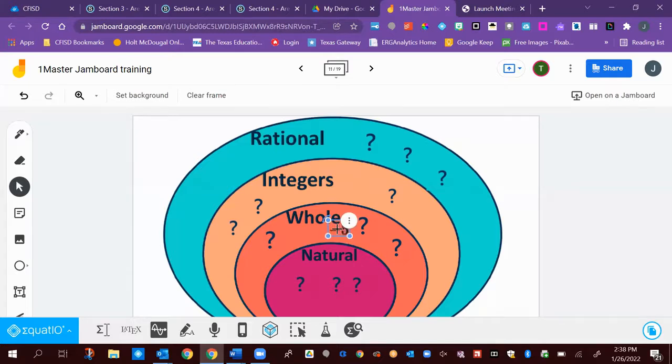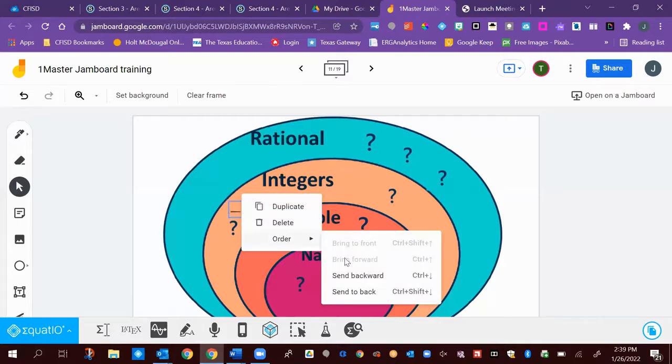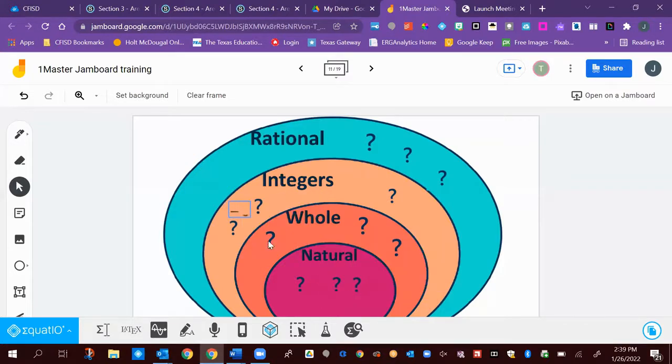I can enlarge it, move it over to where I want it to be. I'm going to change the order to center back. And then I'm going to put my little question mark and cover it. So these are like flashcards.